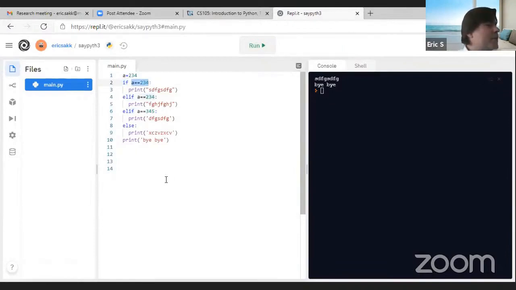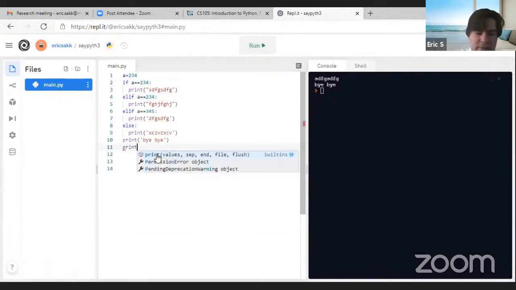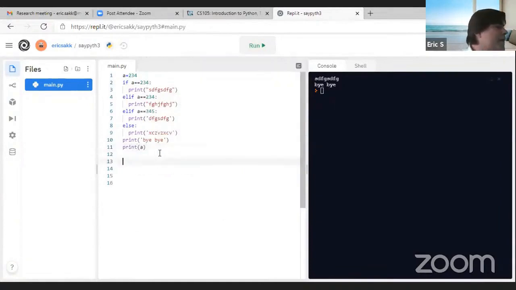If A is equal to 234, then we're going to do this. And A is not being assigned the value. This is a test. All it is is a test. You're not assigning anything. So the value of A is still going to be what it was. Nothing changed. Nothing got reassigned. The double equal sign is just a Boolean test.